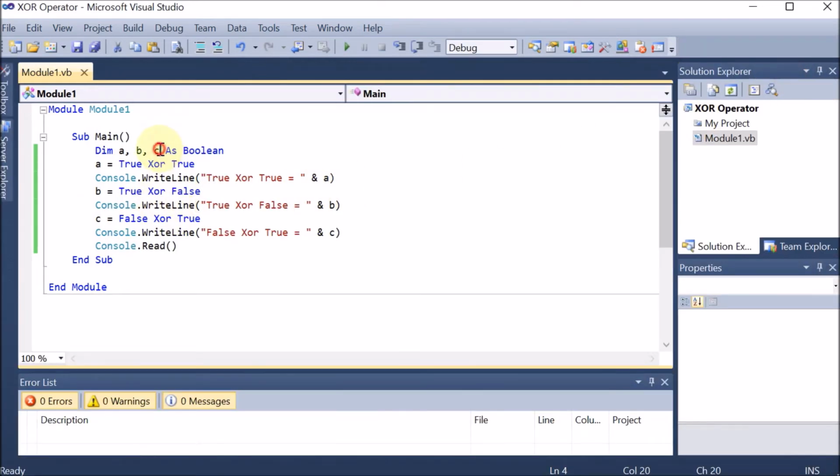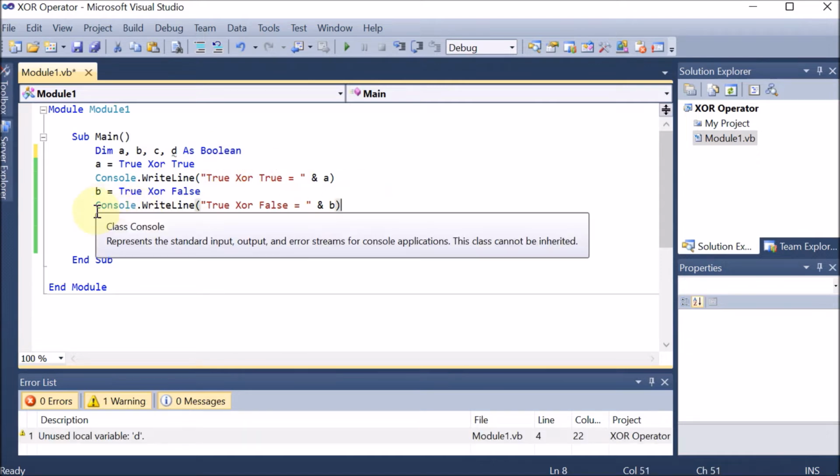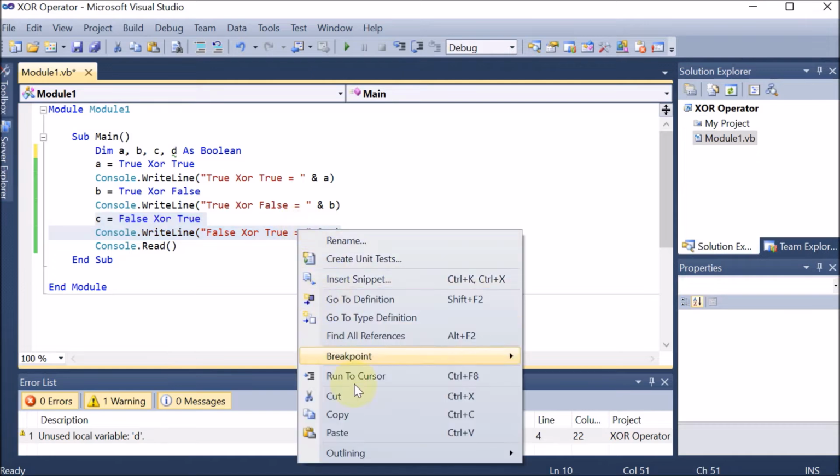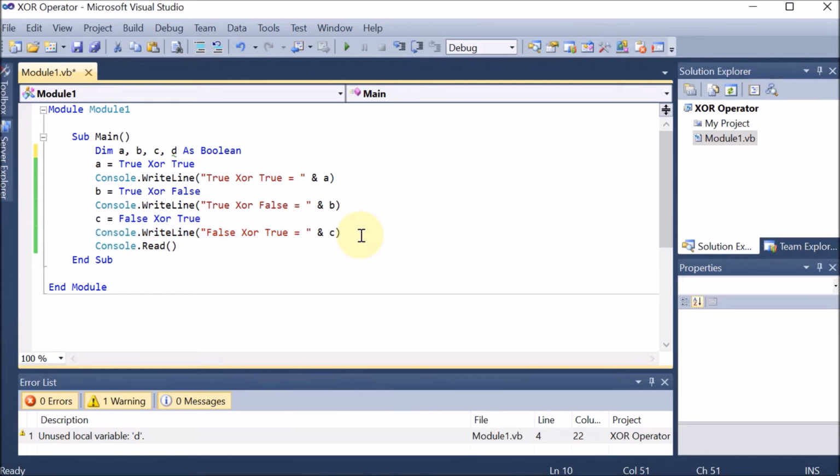So for that we are taking one more variable, that is d. So again we are going to copy this. So this last section we are going to copy. Then afterward in the next line we are going to paste that.